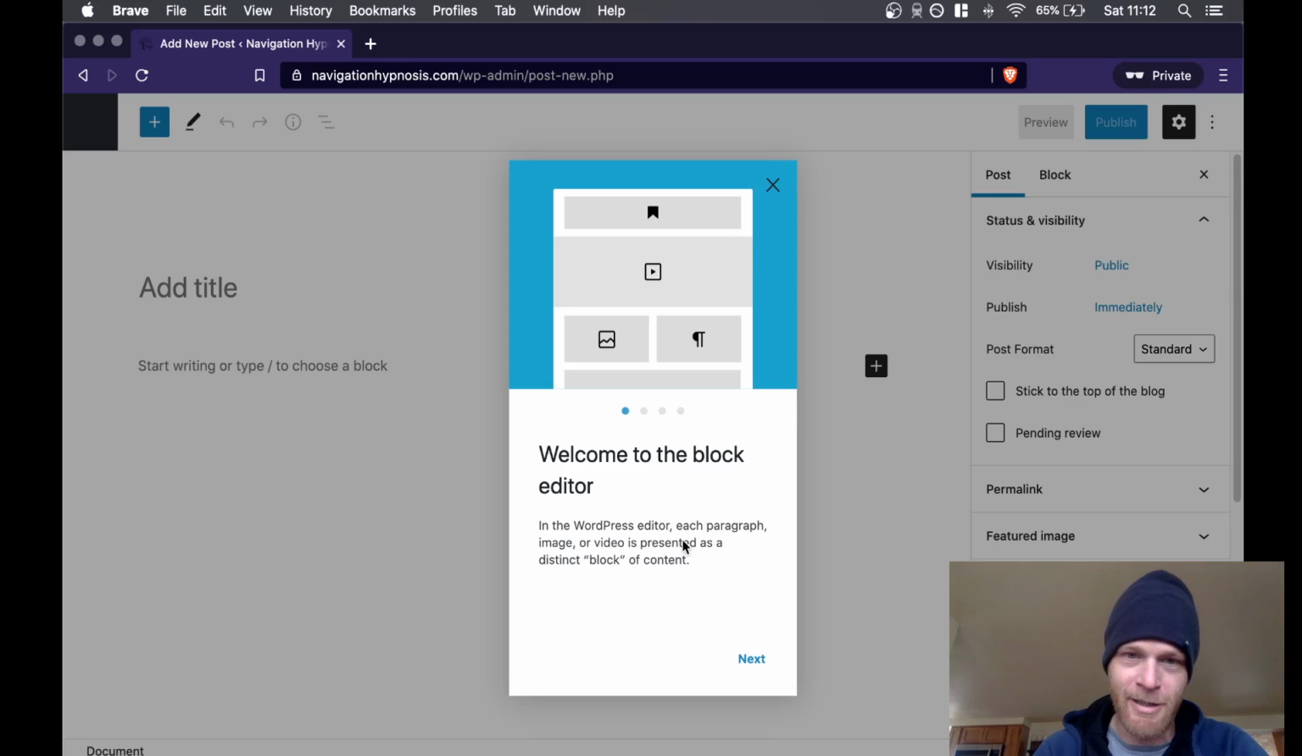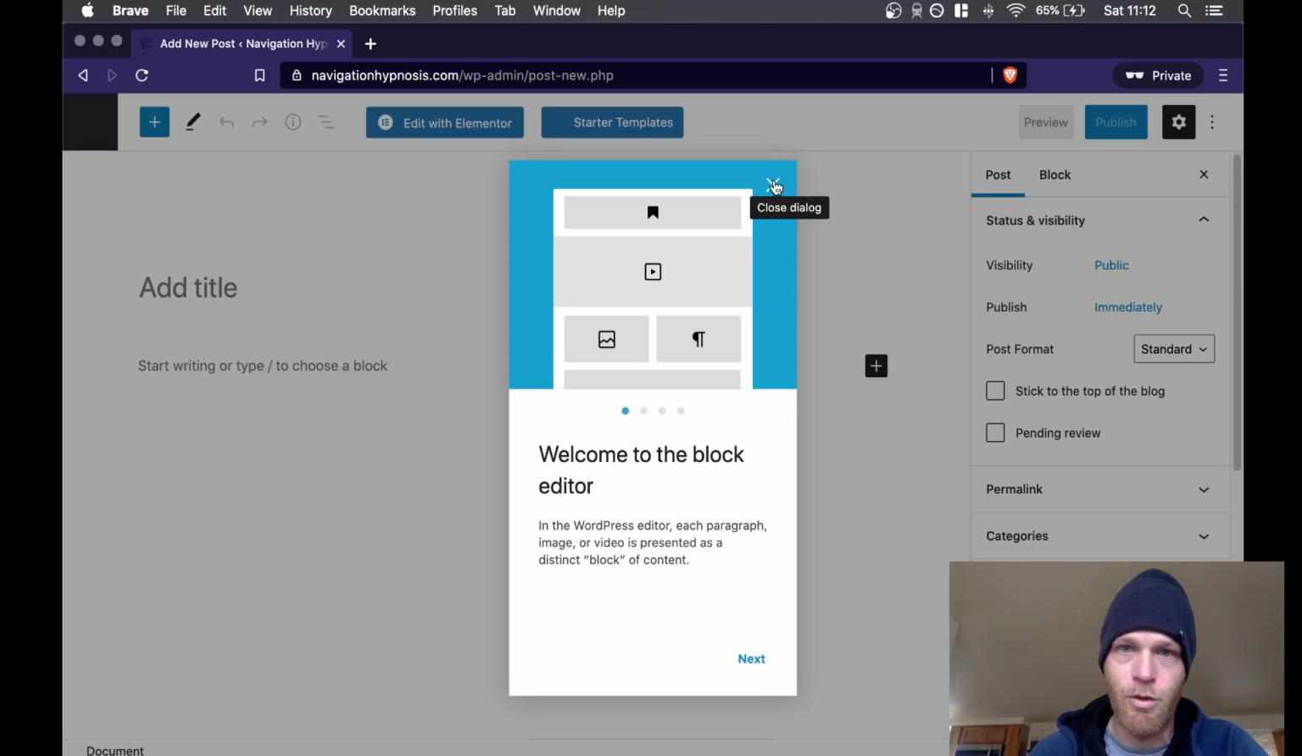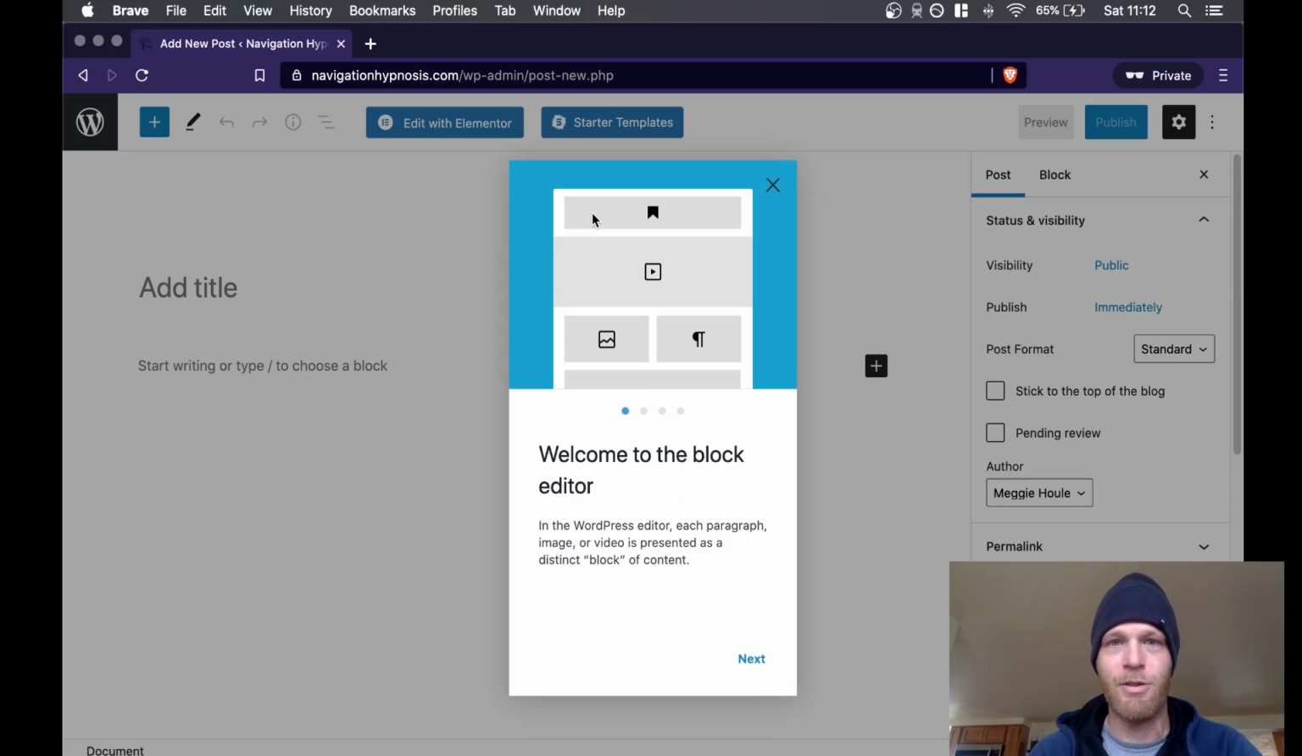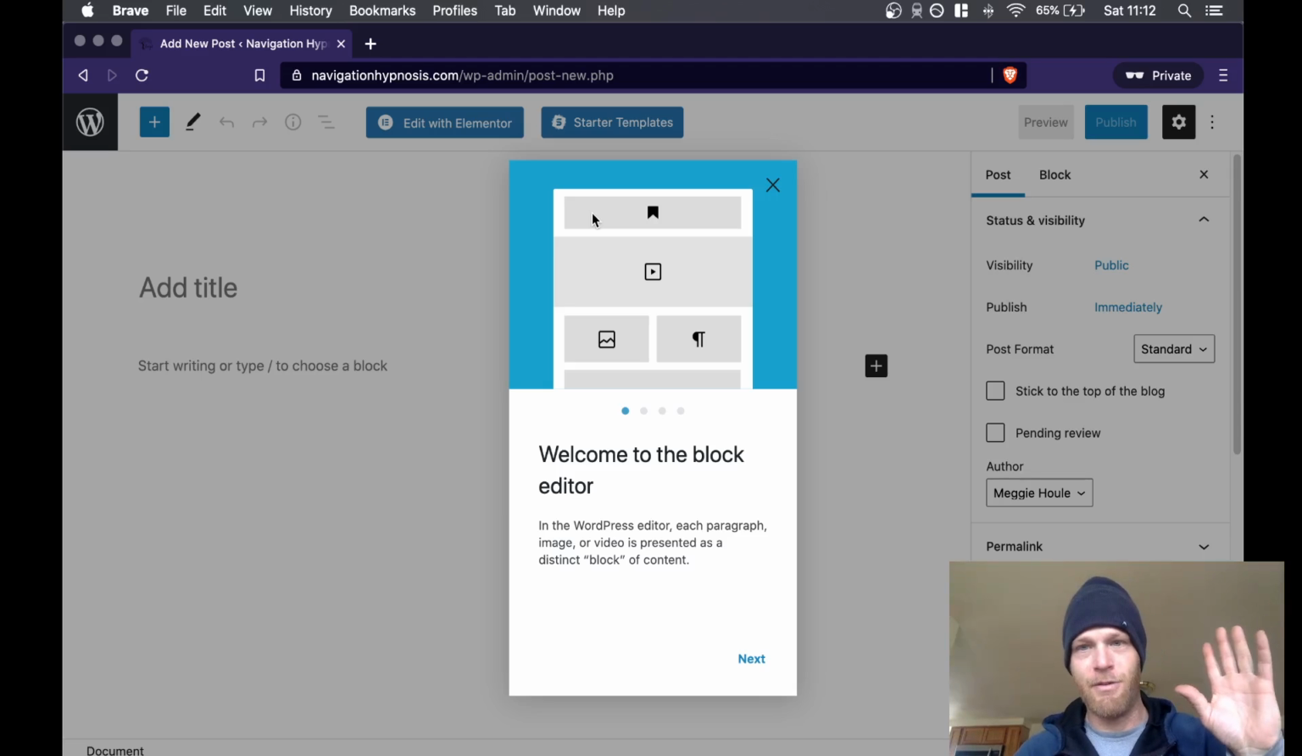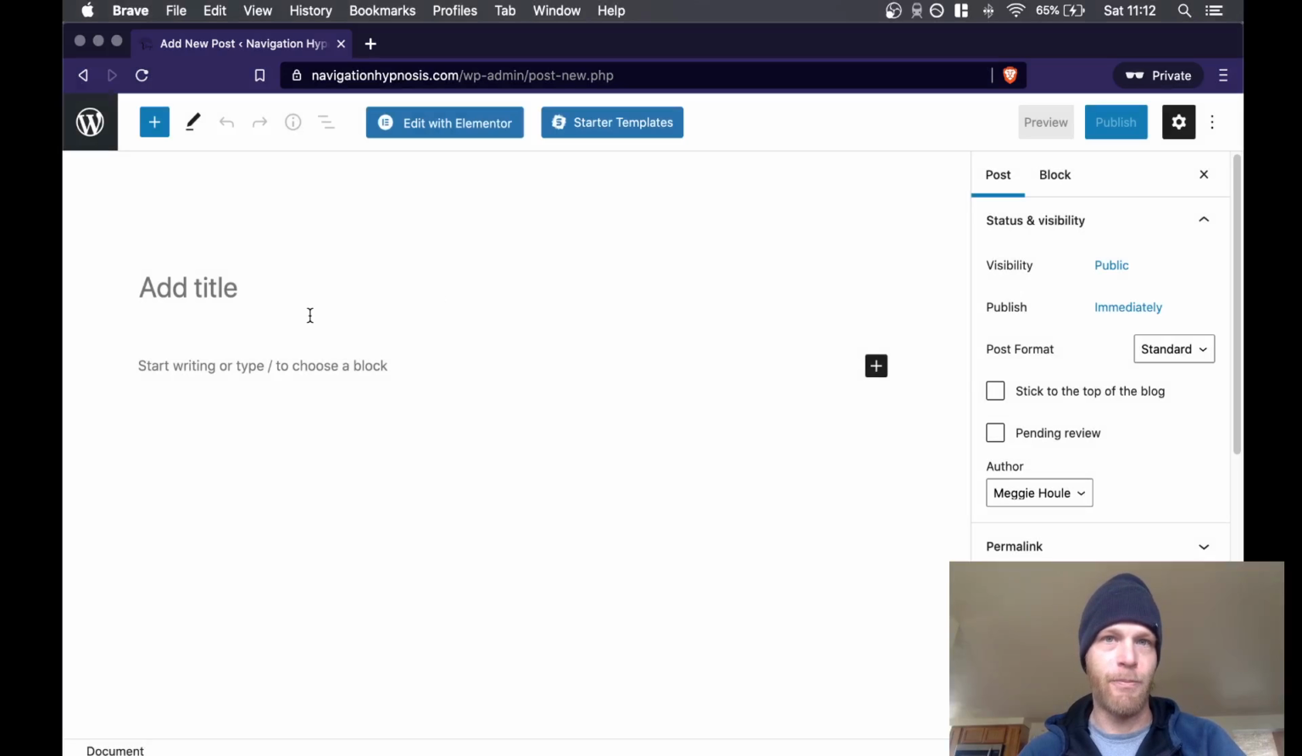Welcome to the block editor. You can watch some YouTube videos that will give you some basics of how this works, but when you think of putting your page together, think of it in terms of blocks. Blocks of text, an image is a block, a video is a block, a quote is a block. Everything can be a block, but in the simplest form, you're just going to put text everything into a block, and it's going to do a lot for you. You come right here. This works a lot just like Word. You can add a title, and you can start writing or choose a block.